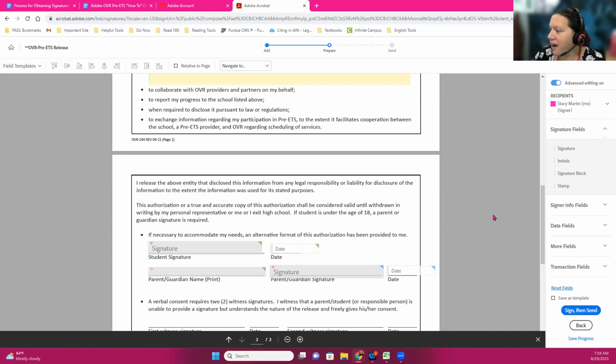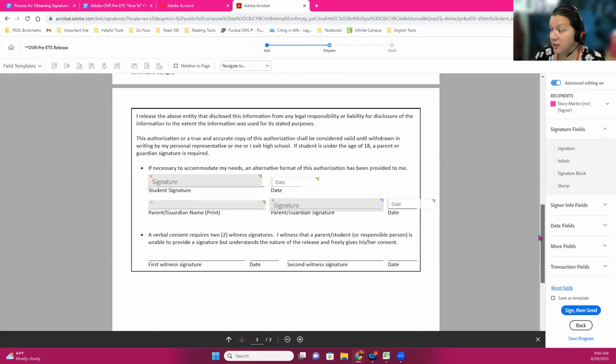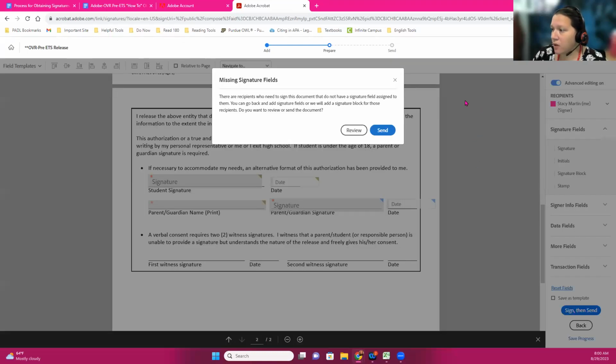All right, so from there, really, you don't have to put in anything else at this point. If you click sign, then send down at the bottom, and it'll come up with this annoying field.